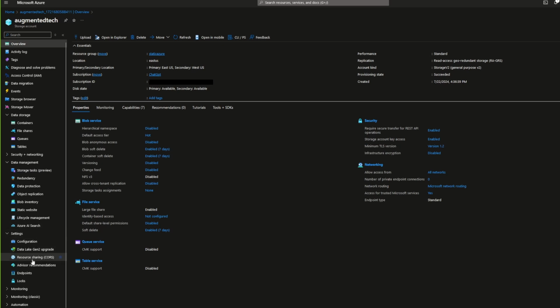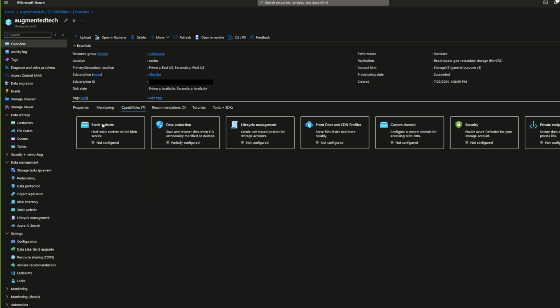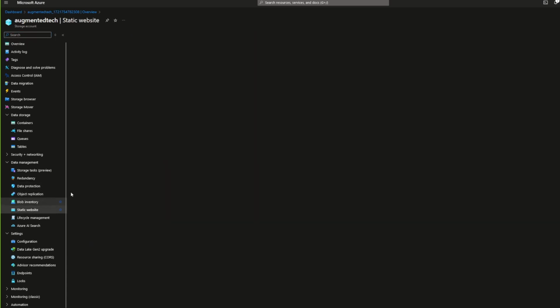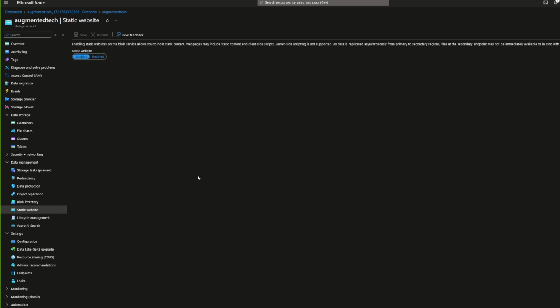I want to say I think it was before under the settings. As of today, I'm looking at Azure today, it's under data management, and you can click static website. So you can go here, or you can click capabilities, and that'll take you there. Either way, it goes to that particular static website. So we're here. We're configuring the static website now. Either way you press it, this should pop up.